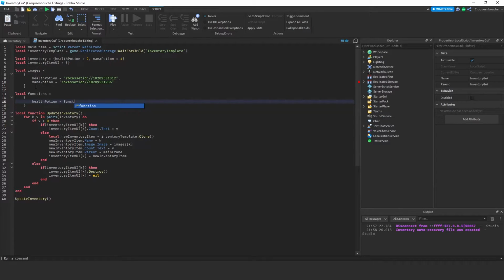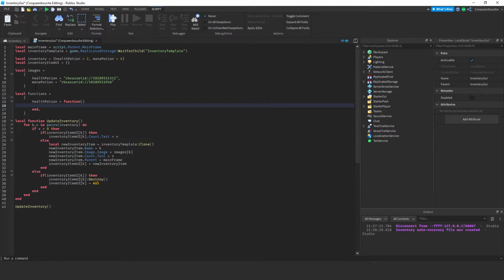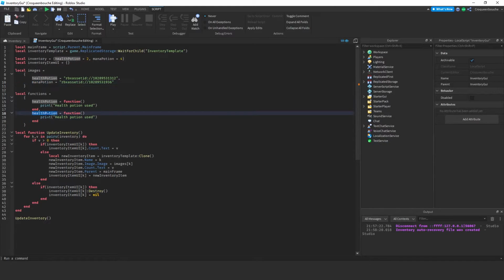This will be a function and it will be called whenever a health potion button is clicked, meaning a health potion is used. For now, I'll type print health potion used to print some outputs to see if they are working. But later we'll make it more game-like, I promise. Similarly, for mana potion, I'll add mana potion used.